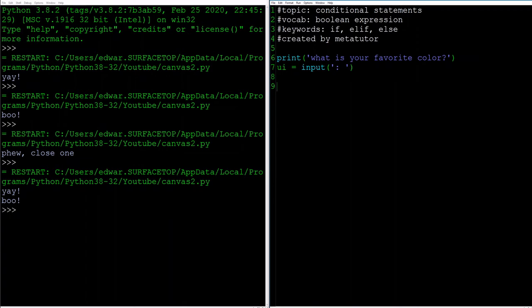So what this program is going to do is ask the user for their favorite color. I'm going to ask them to type it in, and I'm going to hope that they type it exactly as I want them to. And then I'm going to come up with a bunch of different situations depending on the color that they type in. So UI is the variable that represents user input.